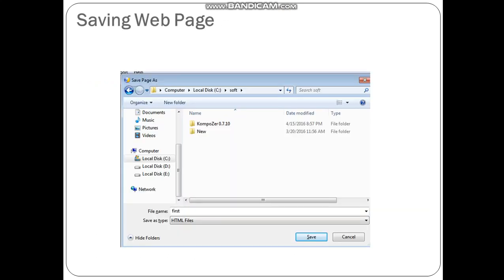At last, after creating the entire form, you have to save your file. You have to save your file as a web page. For that, you have to click on the file save option, or you can select save as, or you can press Ctrl+S.